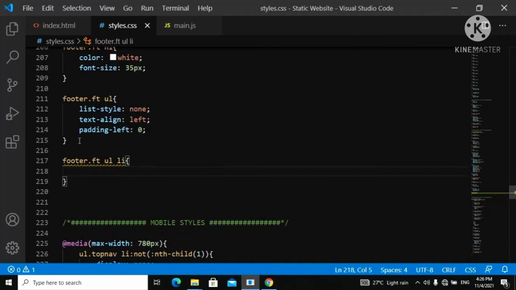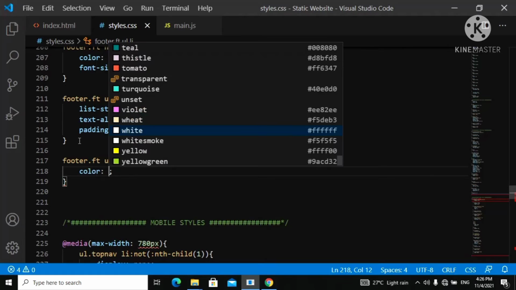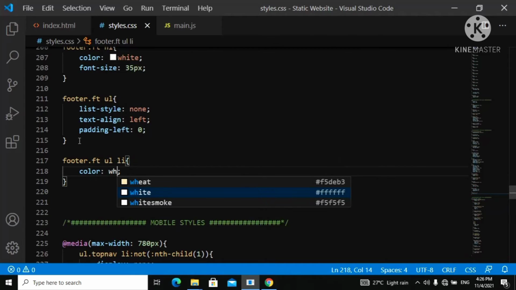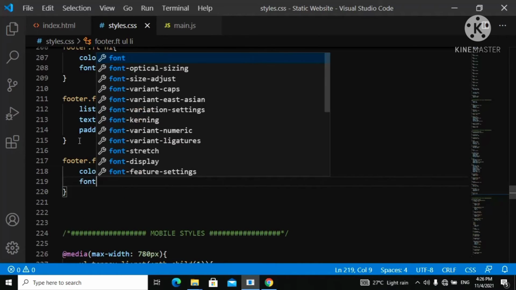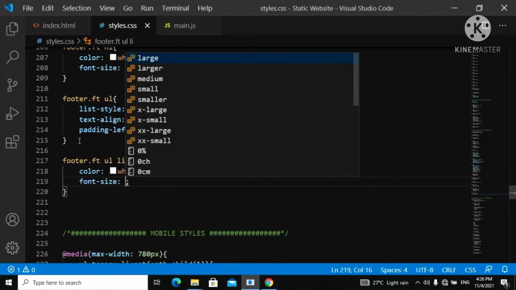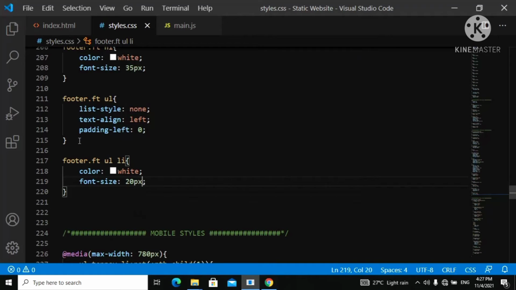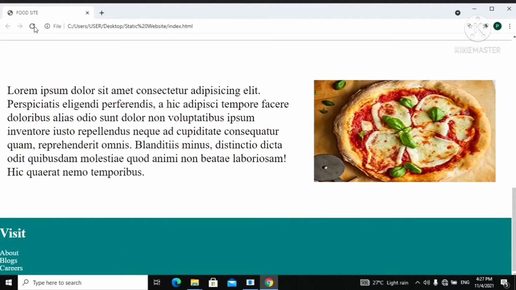So how do we want to style our list item? We are going to give this list item a color of white as well, and we are also going to give it a font size. Let's increase the font size of the list item. We are going to give it a font size of 20 pixels. Let's see how this is looking. Refresh.